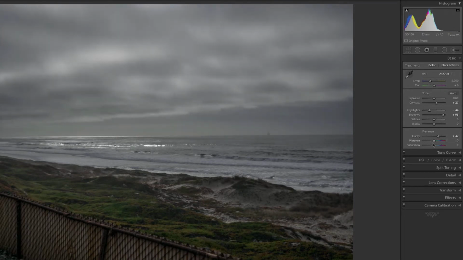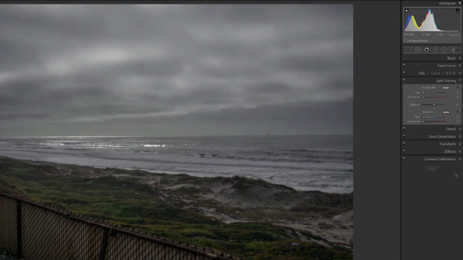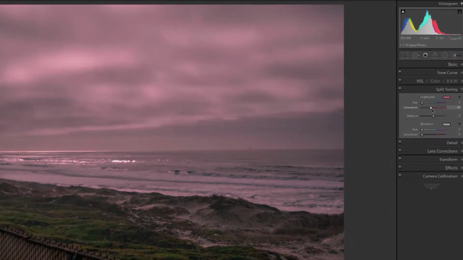Now to give it some color, go to Split Toning. I take my highlights, go to about 50%, squint my eyes to see what colors I like, go to the shadows, go to about 50%, do the same thing, and just play with what you like.